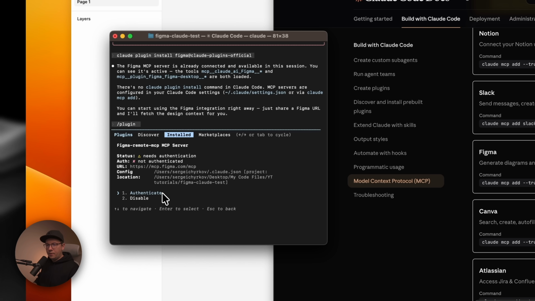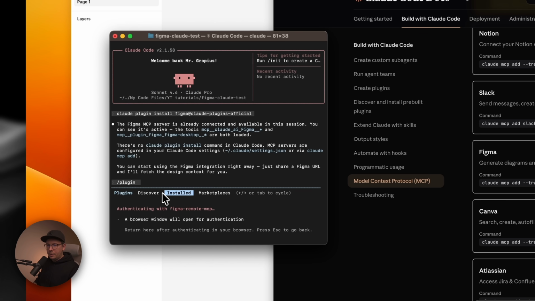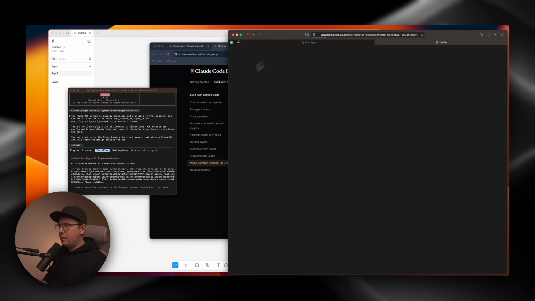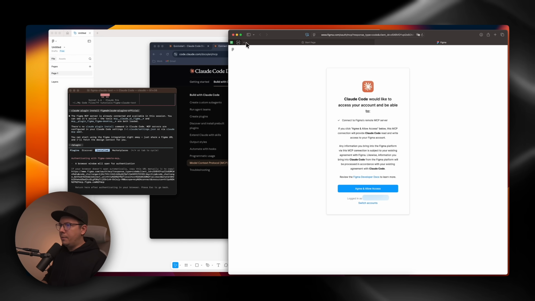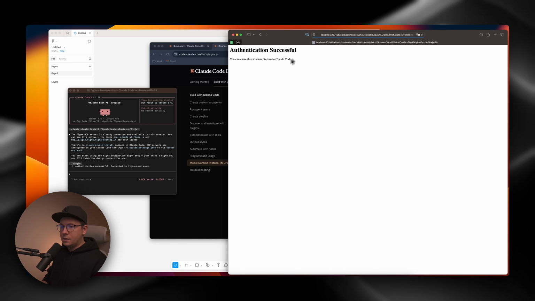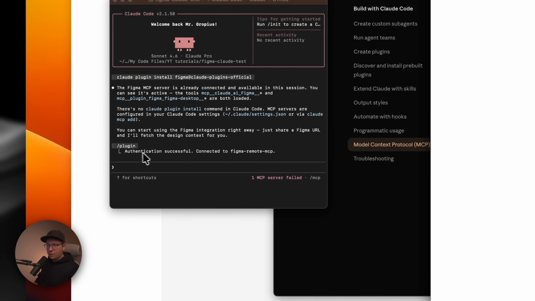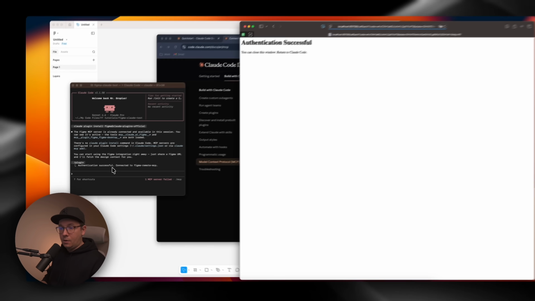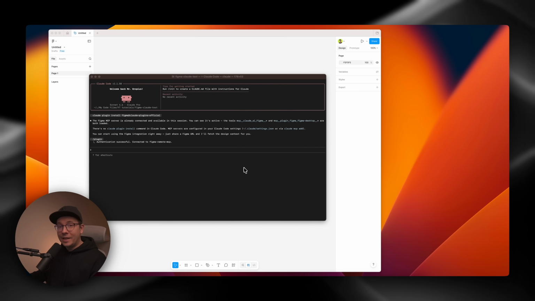Now we'll need to authenticate, and I just press enter, and we'll see that my browser just opened, and here I need to allow access to my Figma account. So I need to agree and allow access. Authentication is successful, and here we can see in the terminal that everything is okay. Congratulations, we have completed the installation process of Claude Code through the terminal.